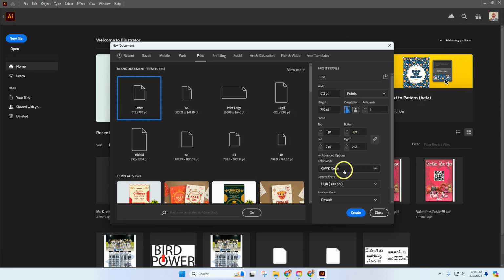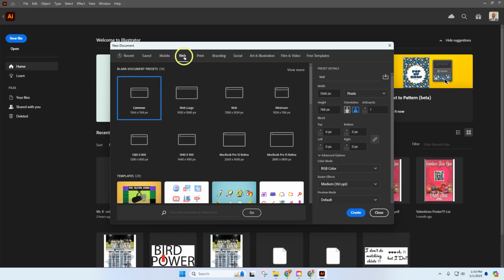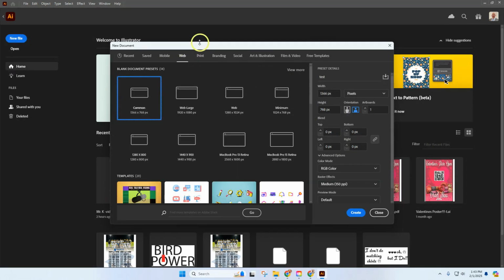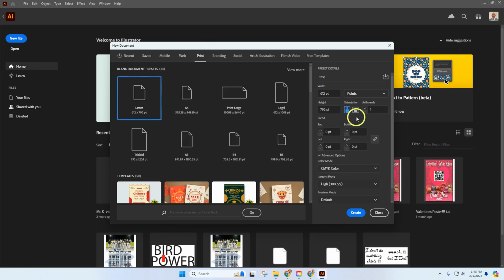Then we also have the color mode. This is really important depending on what you're using. There are two different things you're actually using: web, or printing something for a digital screen, or printing something out. So mobile and web, you're creating something for a digital screen, and then print, you're printing something out. So those will actually change. You can see it changes the settings depending on what preset I'm using.